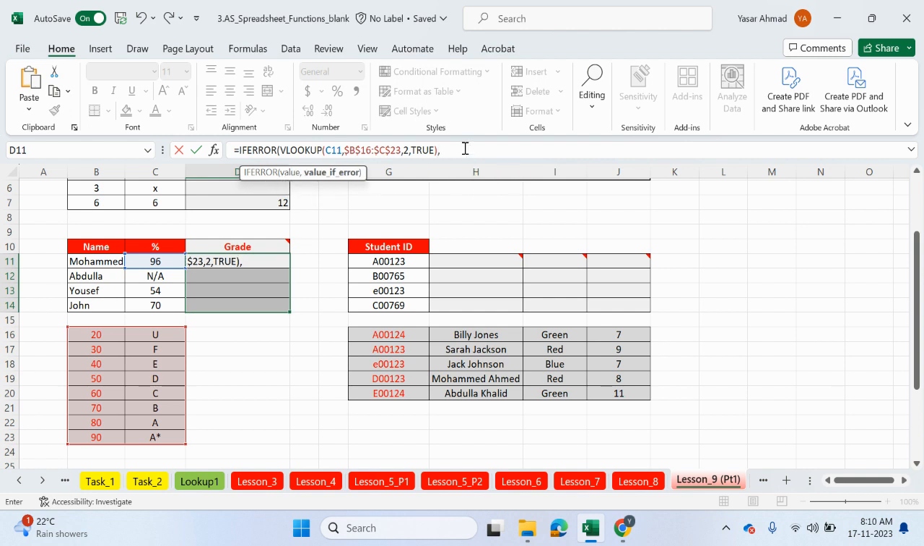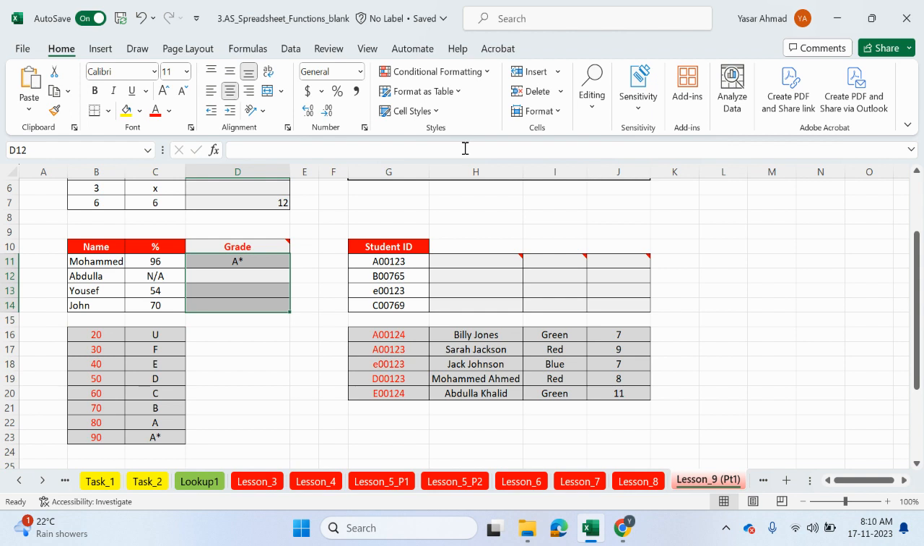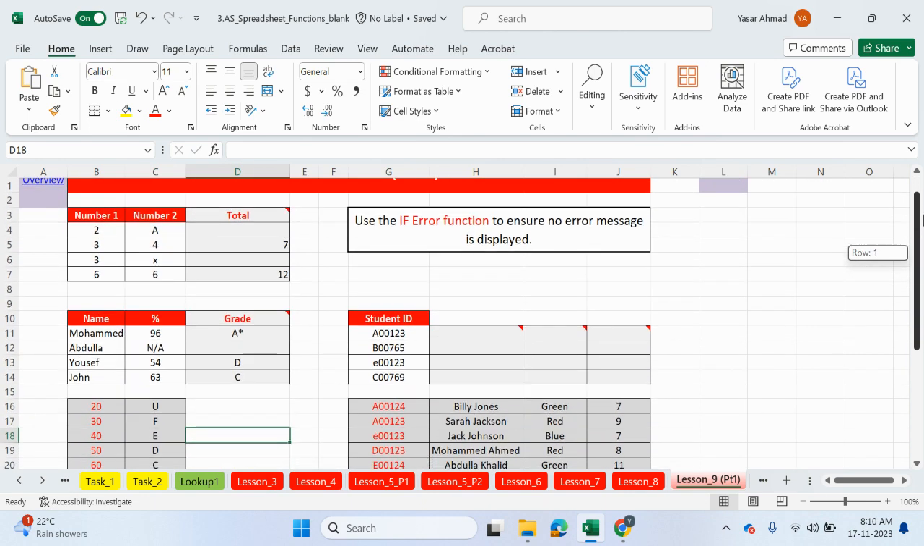Press comma, and if there's an error, we want to return an empty cell, so we can have two speech marks. Close the bracket, job done. Let's drag this down. Yes, that seems to be working. If I was to put NA or just put anything else here, rather than an error message, we're just returning a blank cell. Let's just put a number back in there. Okay, done.